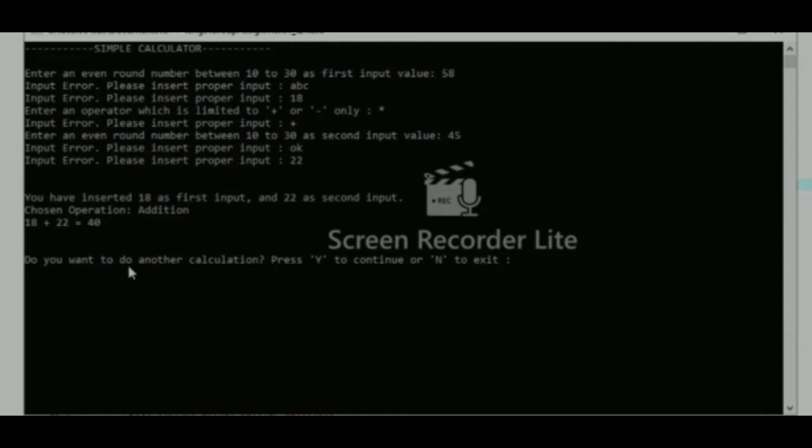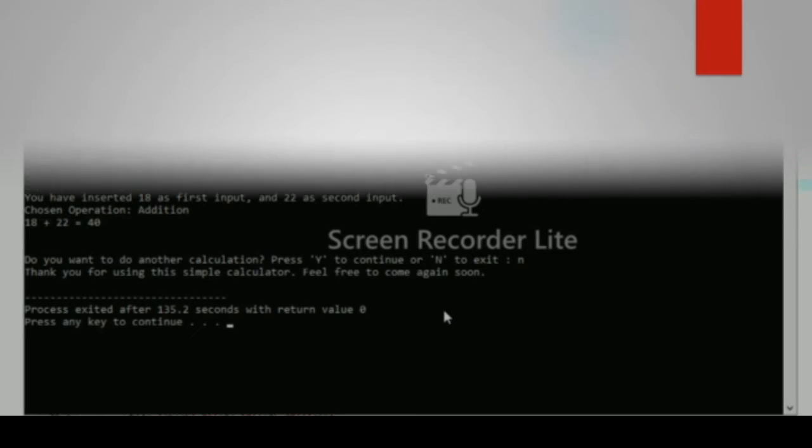So now that we have tried and see that any input error and calculation are all working perfectly, you can now just exit, or if you want to continue, it will repeat the calculation just like the one I showed previously. But if you want to exit, just simply press N and give a thank you note, and you have exited the program.